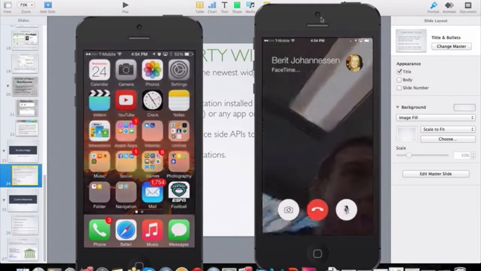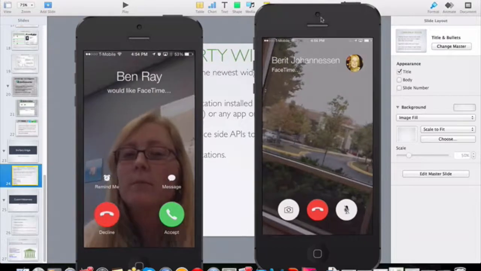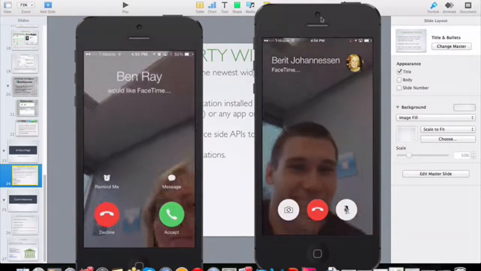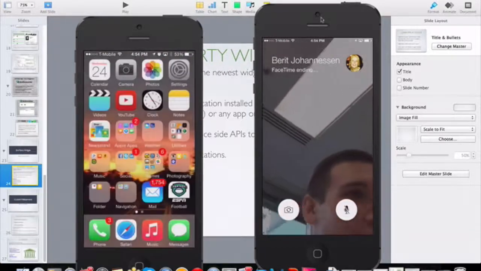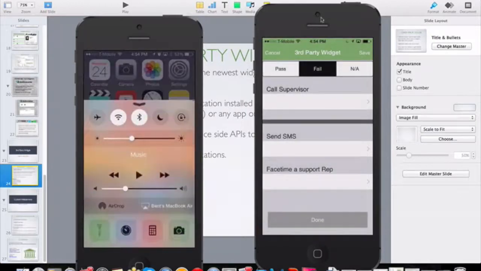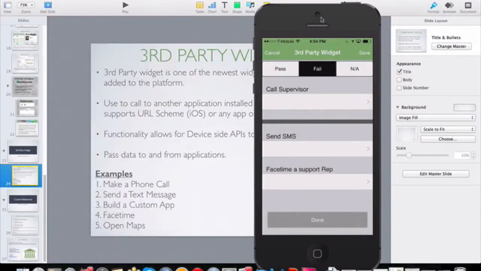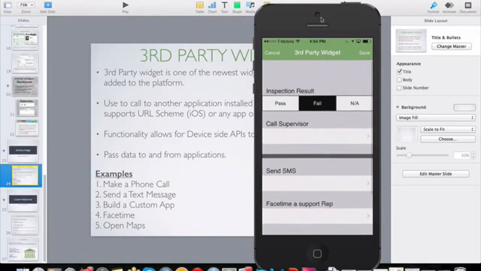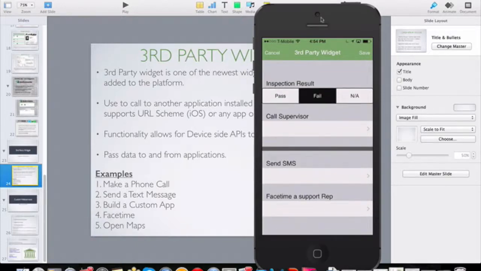You just tap this here. Now it's going to be FaceTiming. We can say, hey, here's what's happening. So we're all here. Hey. So I'm going to hang that up. And that's really what the third-party widget can do. I didn't show everything that it can do here just because the possibilities really are endless. You can build your own custom app that works with it as well.